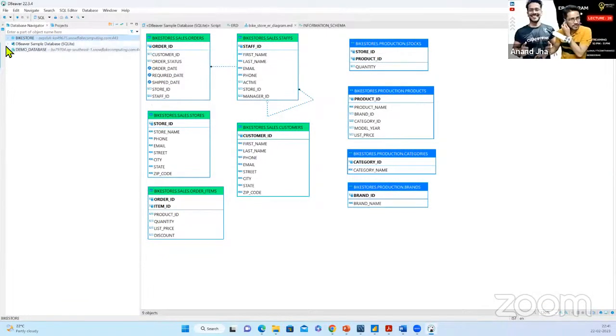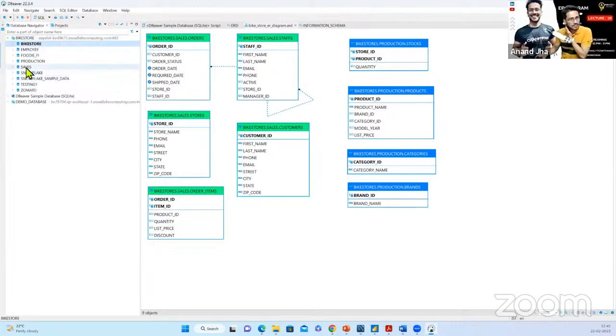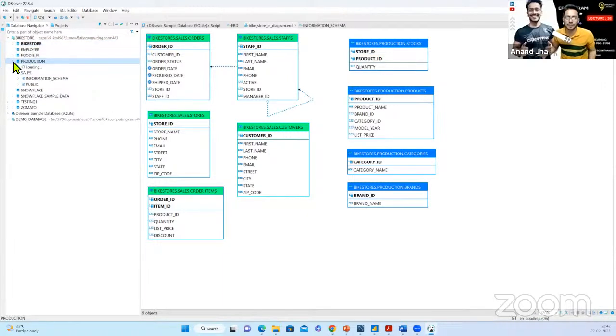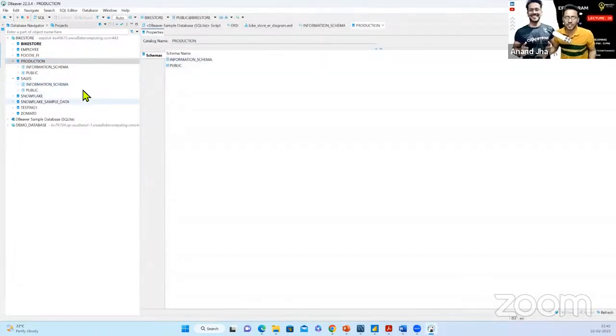See, it got connected, right? Bike store got connected. Sales, production, whatever tables he has written, everything came here. I can view the database, I can view everything. All the information will be visible.